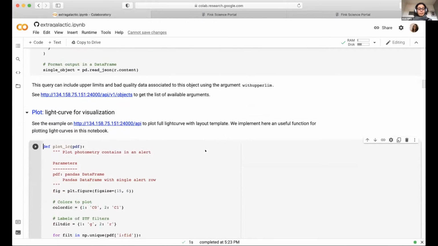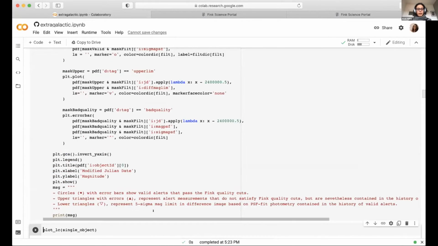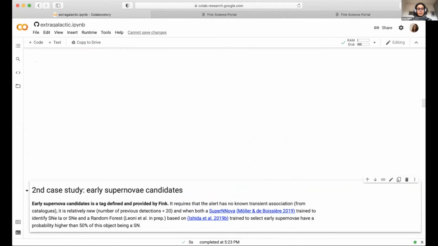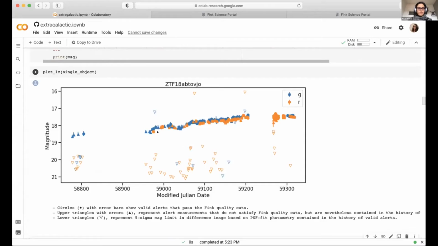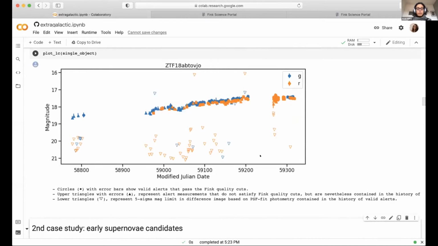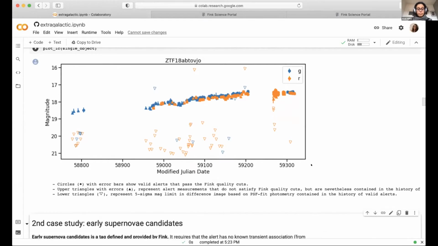Now we're going to plot it. Again, there is a little code that we have. You can copy paste it and you call it and you say plot light curve single object, and you have the light curve of the AGN. You can see it's rising in all the detections, with limits here in open triangles, and the upper triangles are measurements that don't pass the quality cuts.